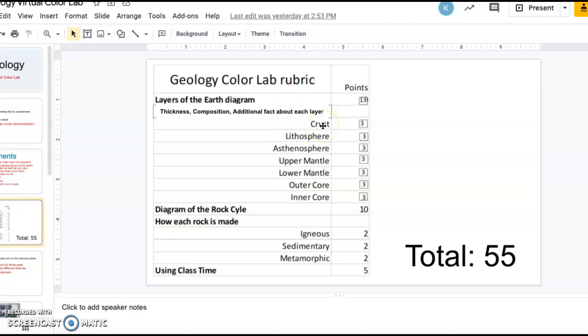If you're wondering what layers you need to include in your diagram, this is the list. These layers: the crust, the lithosphere, the asthenosphere, the upper mantle, the lower mantle, the outer core, and the inner core. These 7 layers need to be both in your diagram and include these 3 pieces of information about each. Again, this can be part of your diagram, or this can be separate from your diagram, these 3 pieces of information. It can be part of or separate.